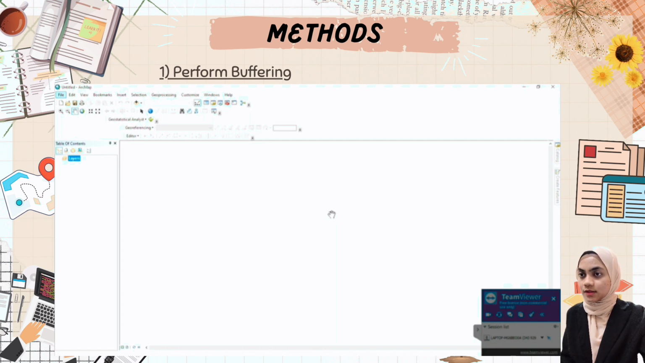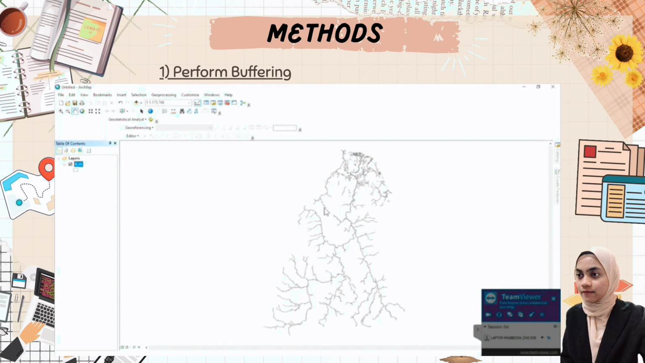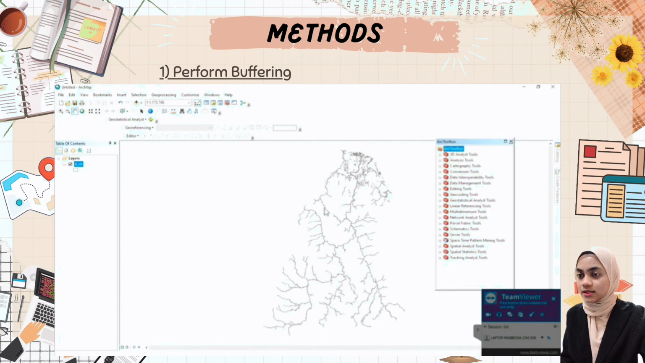The first step is buffering in RMap. Create a new RMap project, add the deriv SHP data layer, and drag it to the table of contents. After that, left click on the top right toolbar to activate the tools menu. Then click the analysis tool, click proximity, and click buffer.